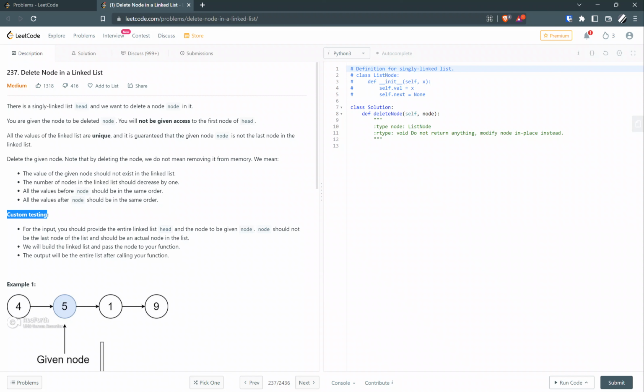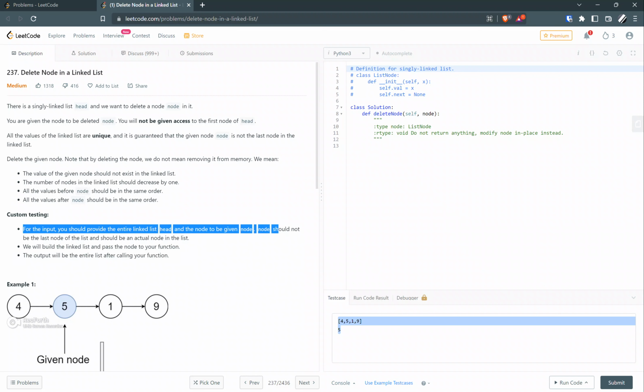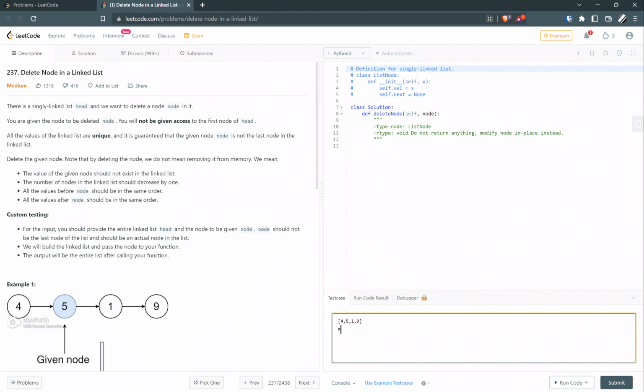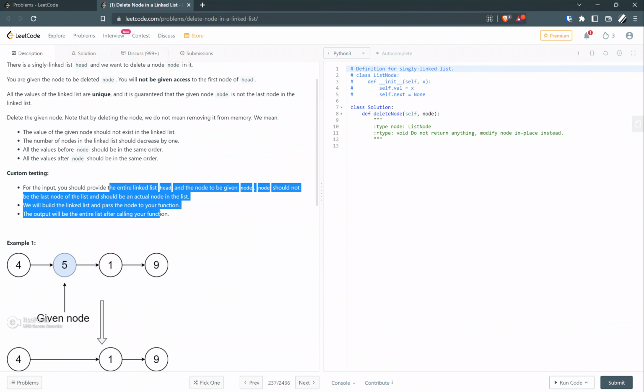Custom testing. So if you are using this console and using your own test cases for that purpose, I believe this is the instruction given here. For the input, you should provide the entire linked list head and the node to be deleted. The given node should not be the last node of the list and should be an actual node in the list. Okay, and we will build the linked list, pass the node to a function. So if you are writing your own test case, in that particular case these instructions should be helpful.